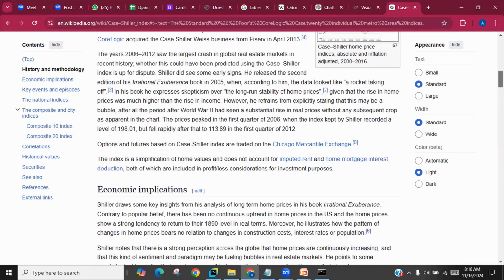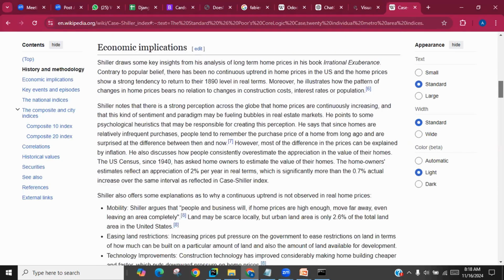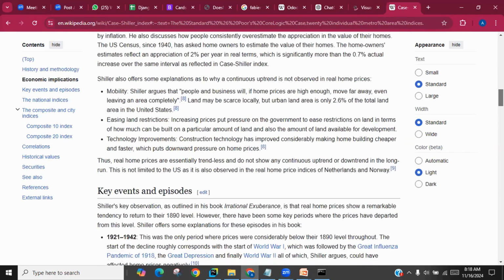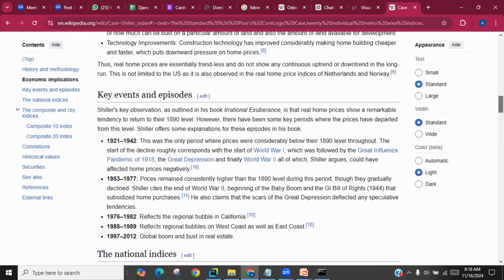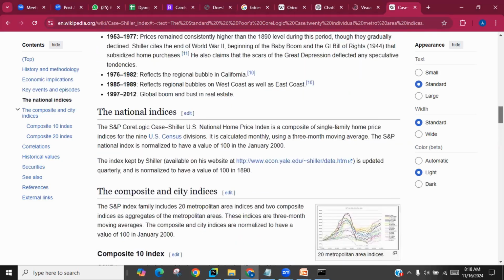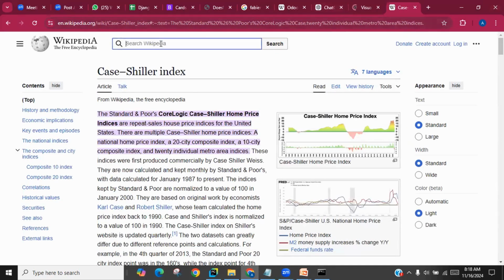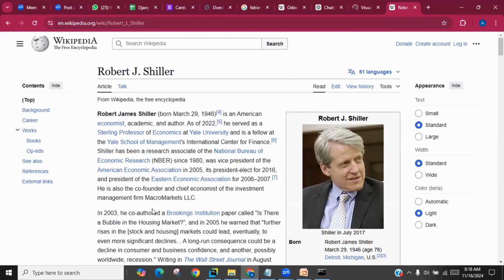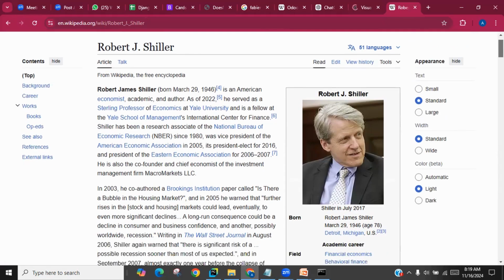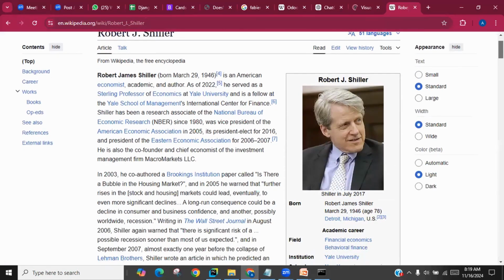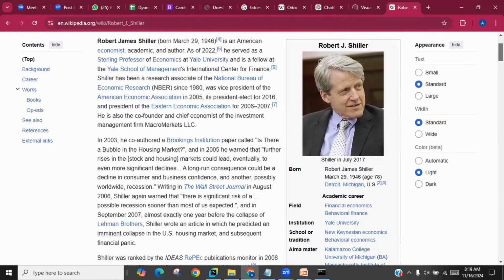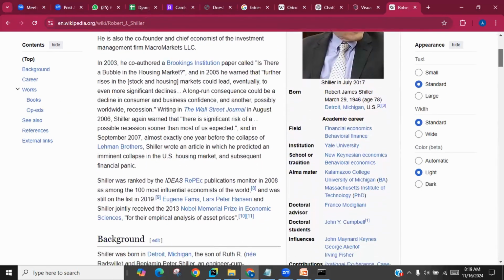Basically, in the fintech space, you can know about the stock market. He teaches some advanced formula. He's a Nobel laureate, I think. Schiller. Robert Schiller, this guy. American, Detroit, Michigan. American economist, academic and author. Schiller, Sterling Professor of Economics at Yale University. This is interesting.